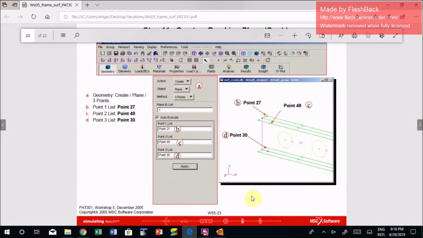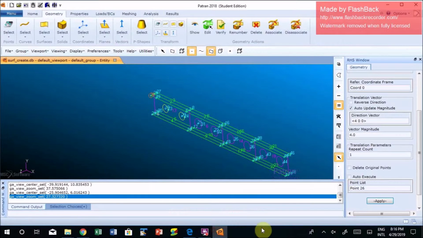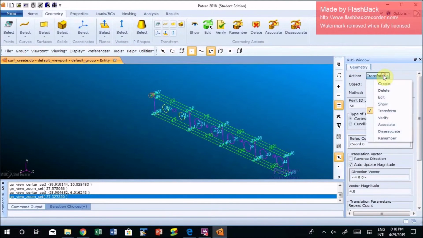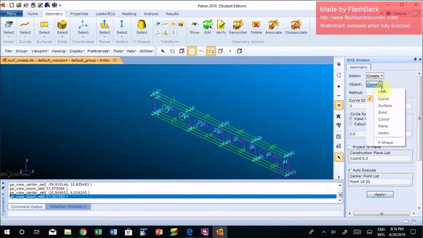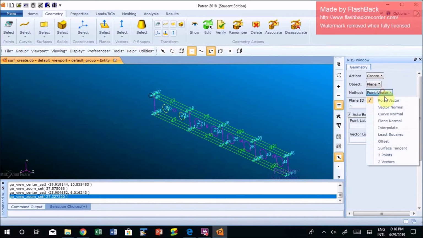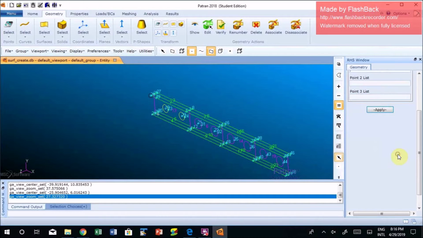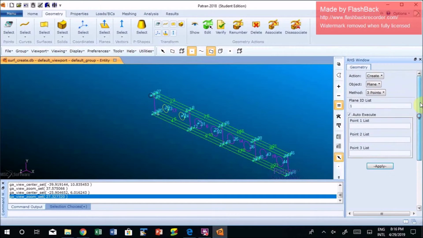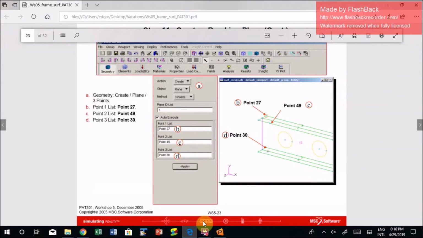The next step will be to change it to create, plane, and 3 points. For point 1, we will list point 27 as shown in the figure. Then point 2 will be point 49 as shown in the figure. And point 3 will be point 30 as shown in the figure. Then click apply.